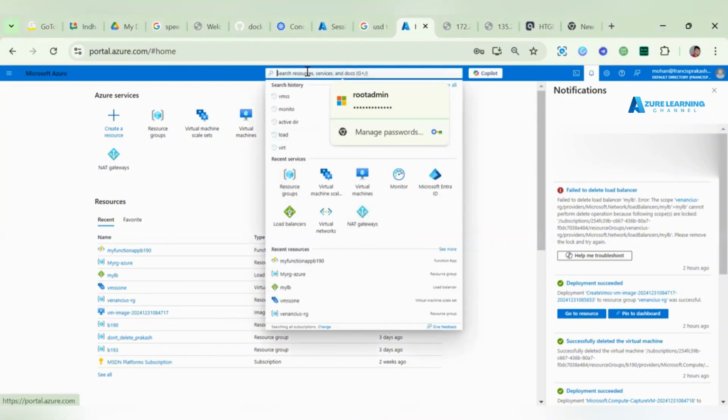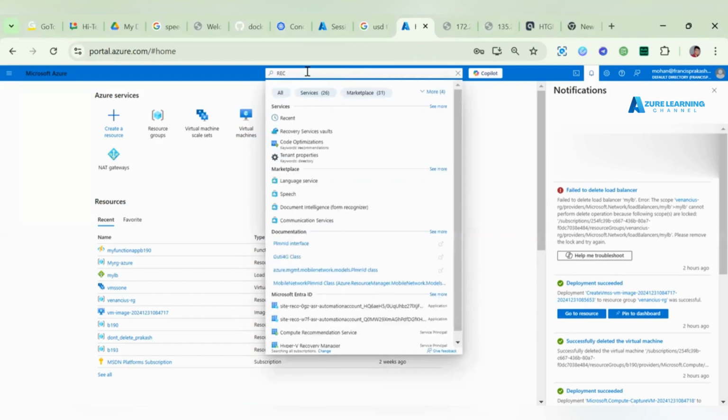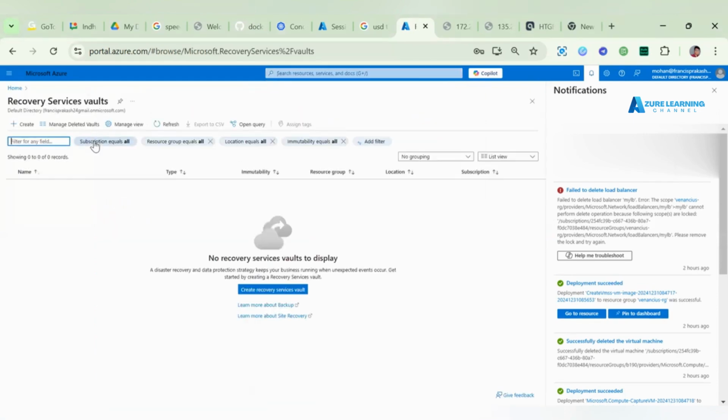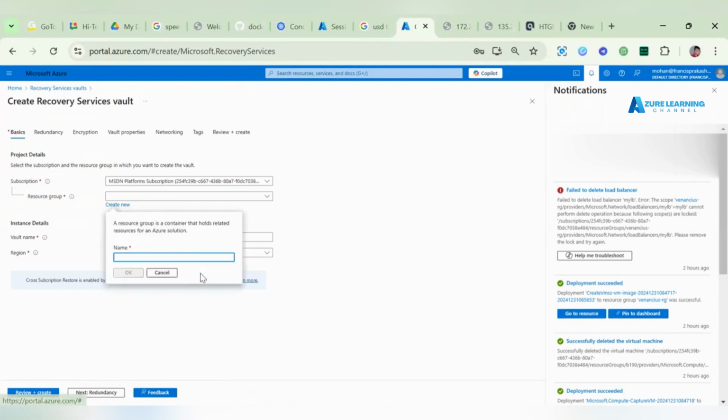So now let me go to Azure Backup. To work with backup, we must configure the backup vault. Whatever backup you're gonna keep in Azure must be under this vault. So let's create it: just search for recovery services vault. Under this vault, we can create all the backups. Now I'm just gonna create a new resource group. This is new RG, it's new RG Azure Learning.